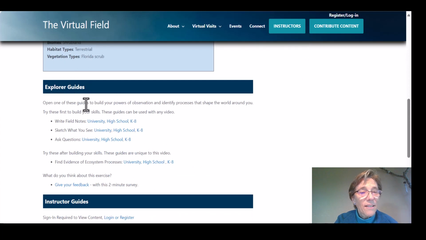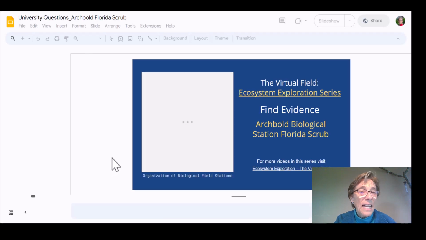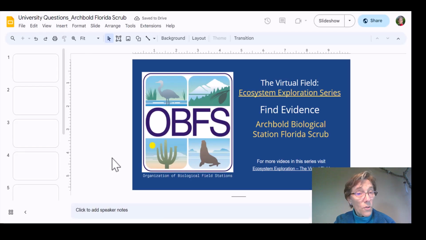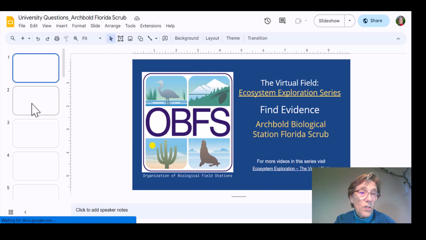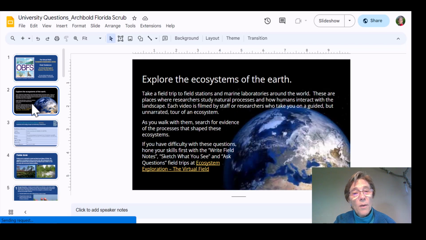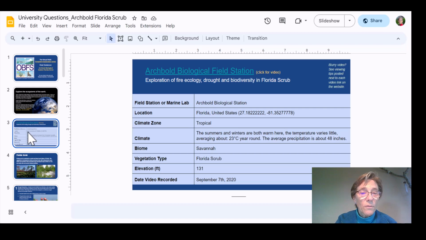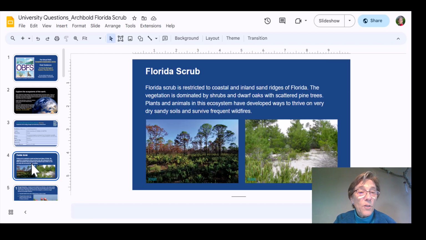This is for the students. There are 4 different exercises. The one we're creating content for here is the Find Evidence series. So let me open one of those up just to remind you the kinds of information that we need. As a student, you're coming in here, you see a title page. On slide 2, there is some information about what you're doing here. On slide 3, there's some background data about its location, what kind of climate zone, all that kind of thing. And then there's a brief introduction to the ecosystem that you've landed in. In this case, it's Florida scrub.